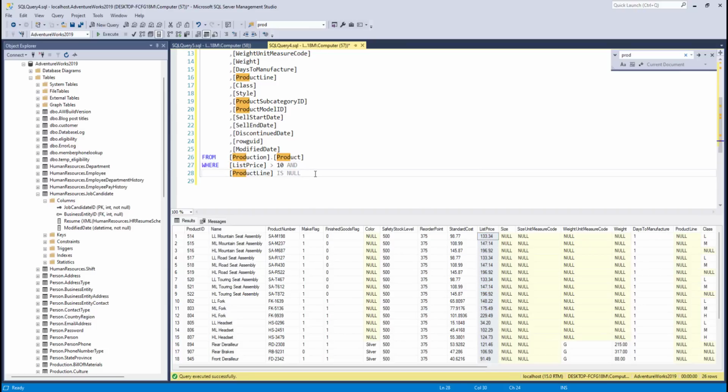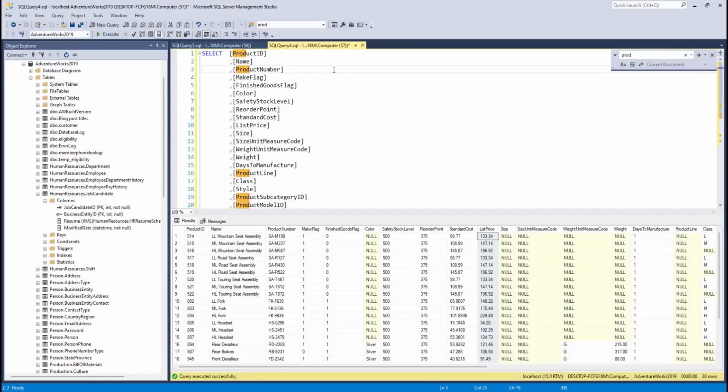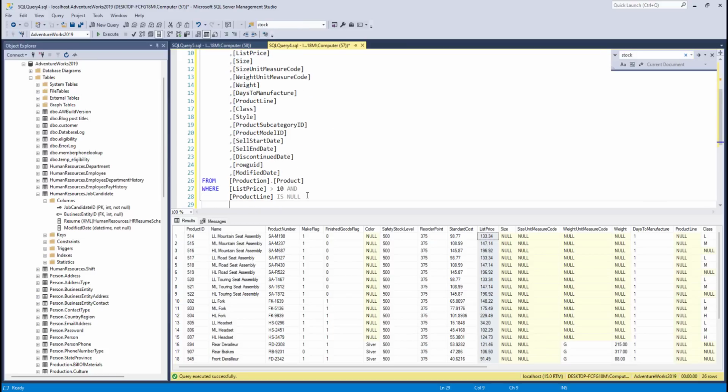Okay, so let's add in another filter condition that we might like to do. This time we're going to look at some stock values. So let's find stock, and let's use the safety stock level. Let's copy that and pop that down here. And again, we need to use our condition and. So let's type and. We might like, for example, the stock level to be between two values.